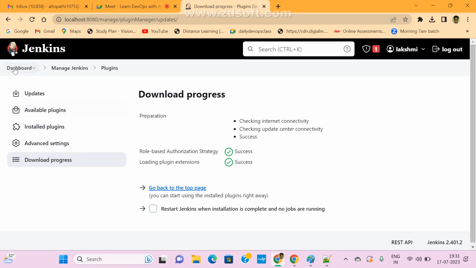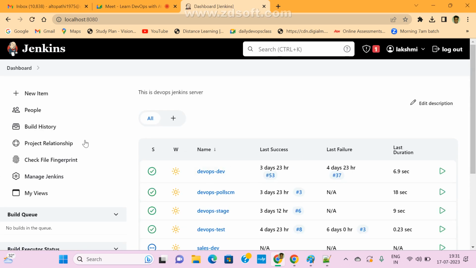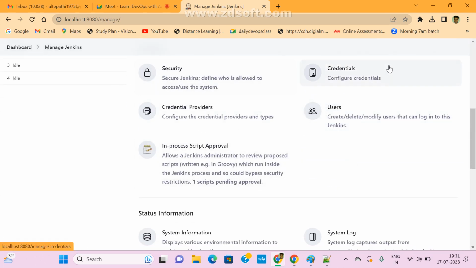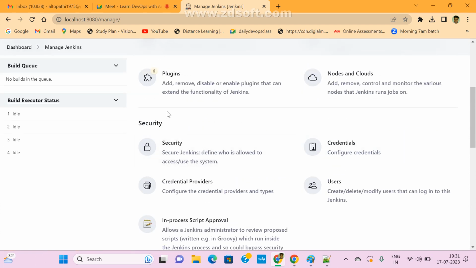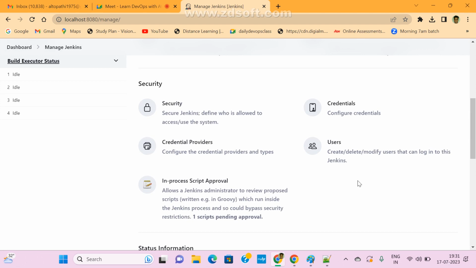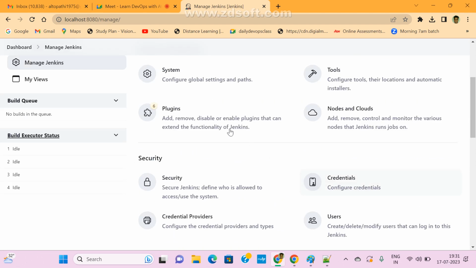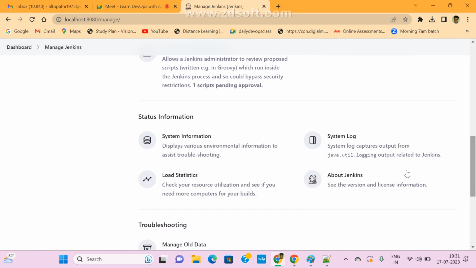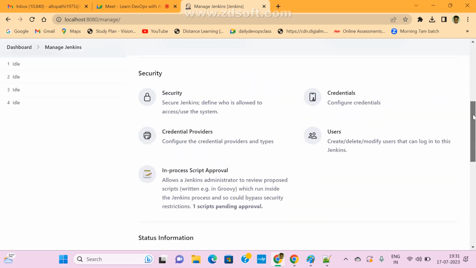Now this is installed, right? Now how to enable, guys? If you go to dashboard and go to manage Jenkins, you can observe here security, credential providers, users. We can see minimum options. If I enable that option, we can see one more option also, manage. One more option it will add here. Now we can see system tools, plugins, nodes and clouds. Now system, and this is the static information troubleshooter. Now I'm going to enable that option.